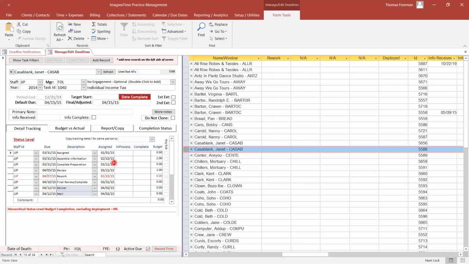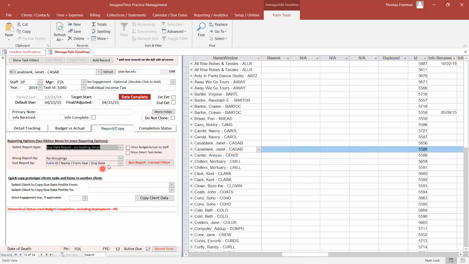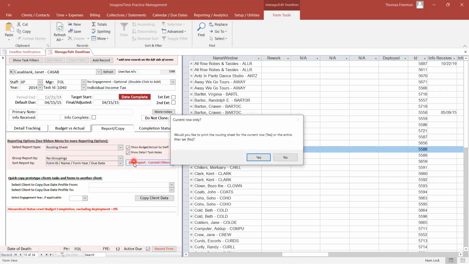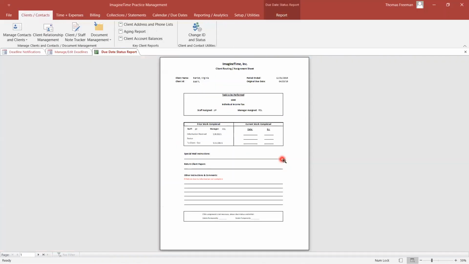And then another thing that was really a big request from a lot of our clients was the inclusion of routing sheets. So if you wanted to have a routing sheet for manual tracking of all of your tasks, so you could have things like folders floating around the office with these attached to the front. If I run this report with the routing sheets, I don't want to print all those. This is what they look like. You can page through them. You can print them off as you would like.